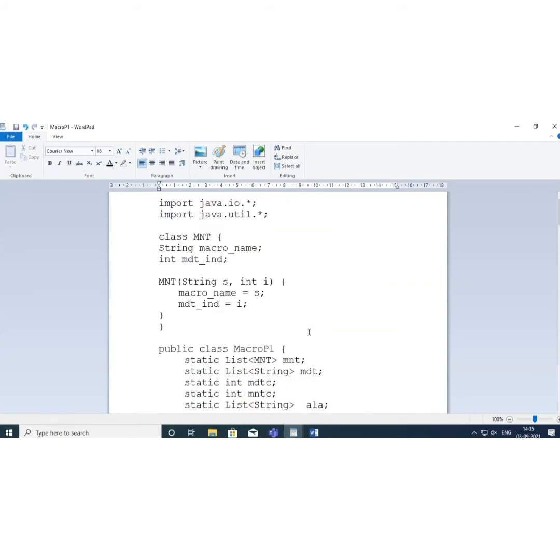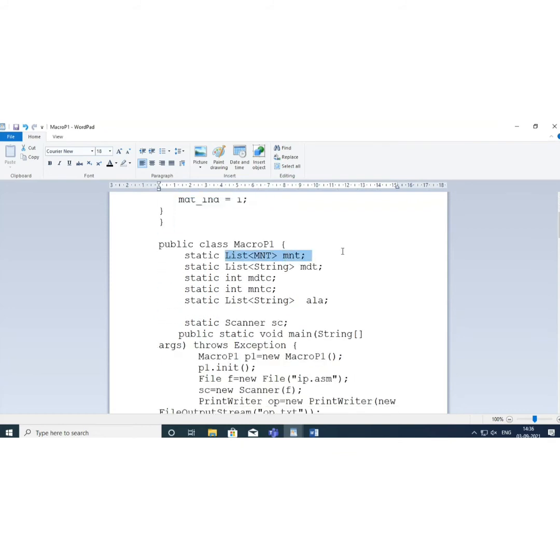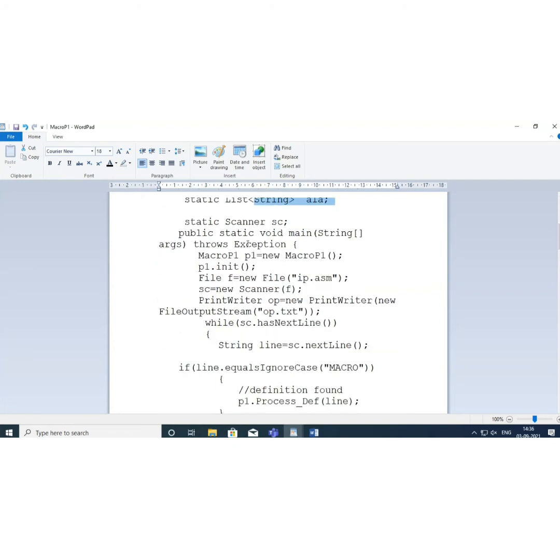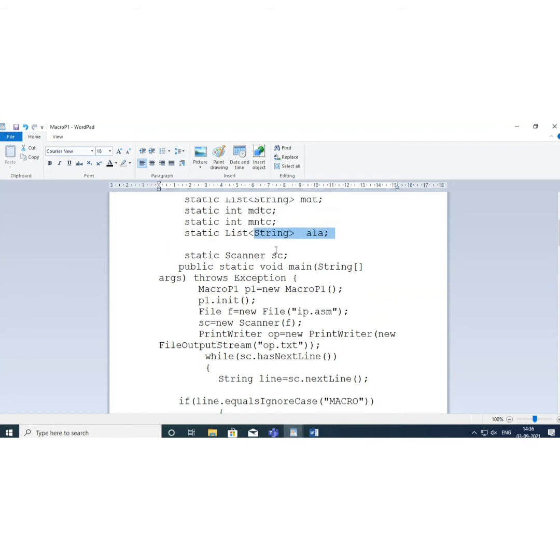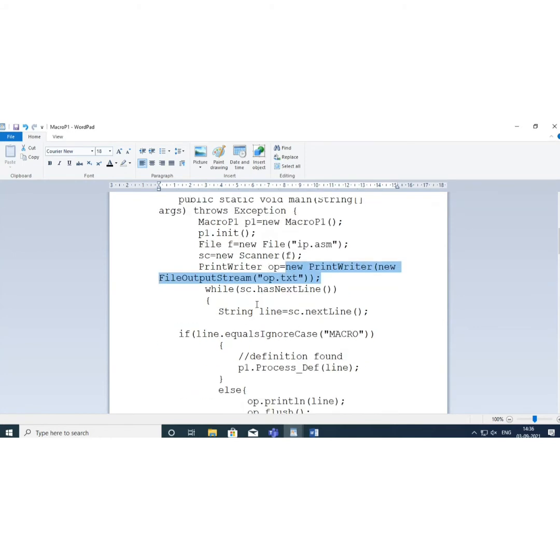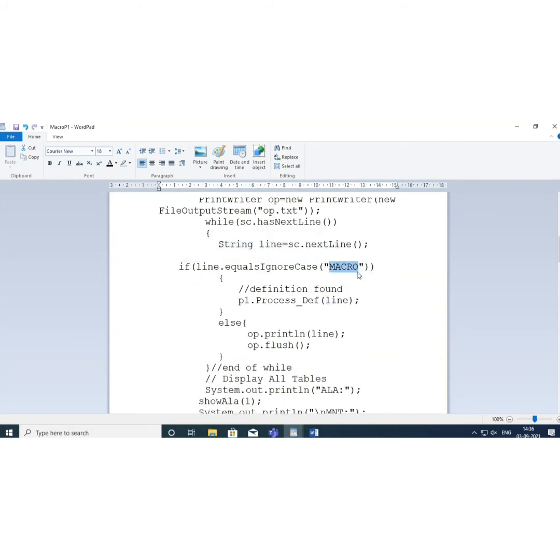So I'll just take you back and explain again what I had explained. Created the name table class, instantiated it as a list object, a list of class objects, and a list of strings for ALA. Initialize them with the new operator, allocate the memory using the init method. Open your input file, be able to read it. Use a file to write the output using a print writer object. Scan one line from your input file and keep a watch on each line whether it is matching with this keyword.